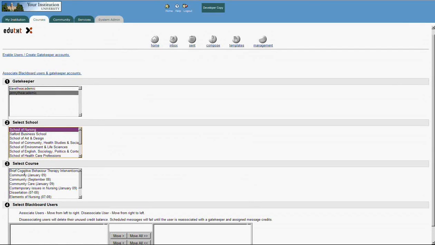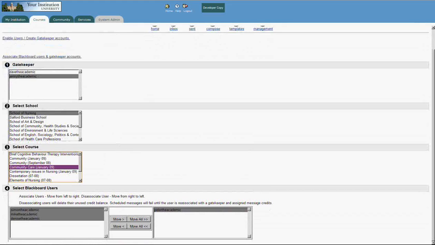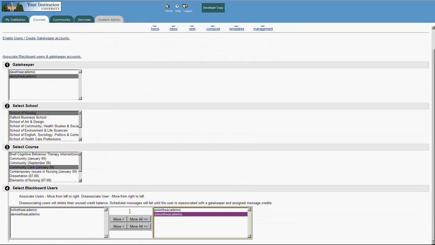Again, you will need to start by selecting the school, then the course you're interested in. It would then display the different Blackboard users that you can choose to associate with gatekeeper accounts. Select the name of the person, click onto the Move button, and the person is going to be associated with that gatekeeper account. You can undo your selection by clicking onto the other Move button.